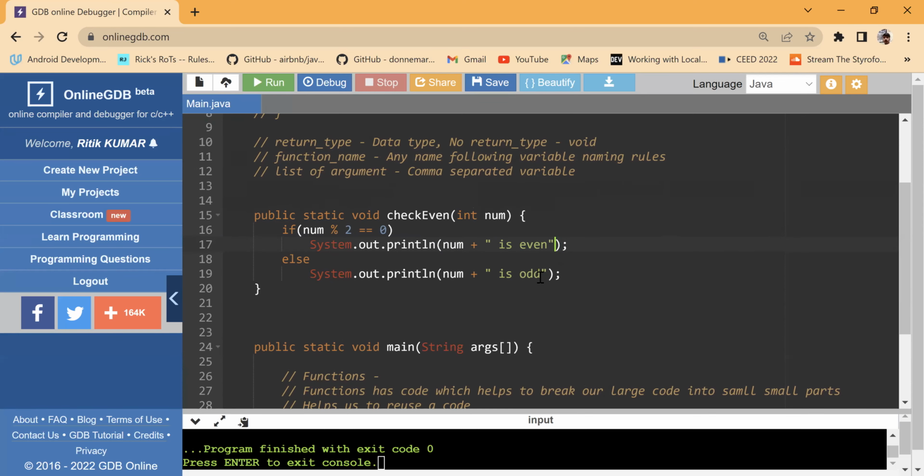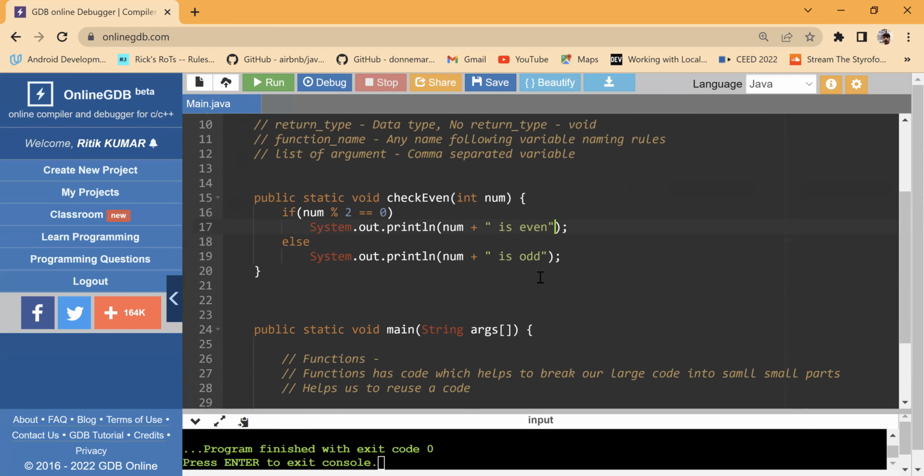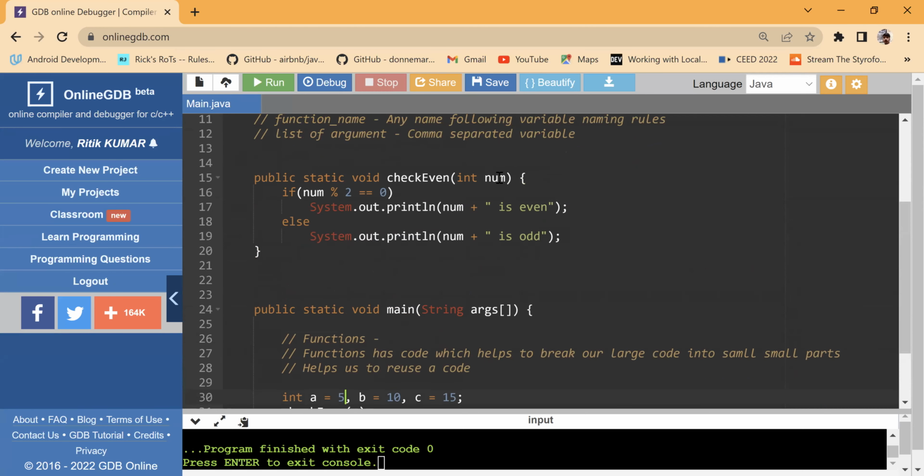In a function there is no need to use scanner. If you want, we can use scanner. If you want to take input from the user, let's say here, I can use scanner. Inside the function, if I want to take input from the user, I can use scanner.